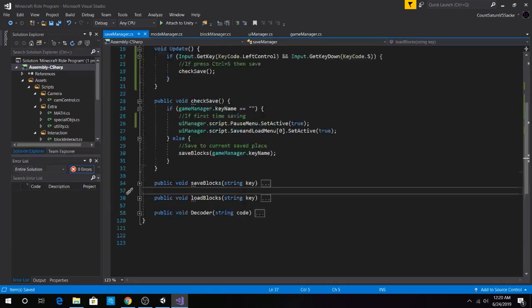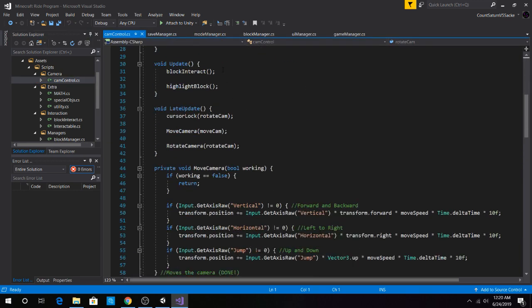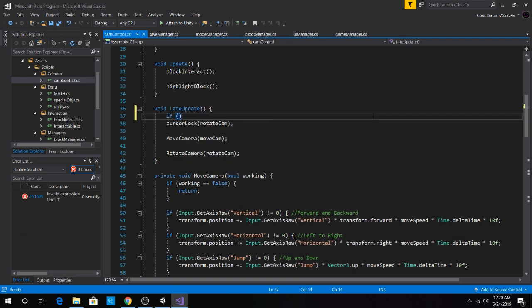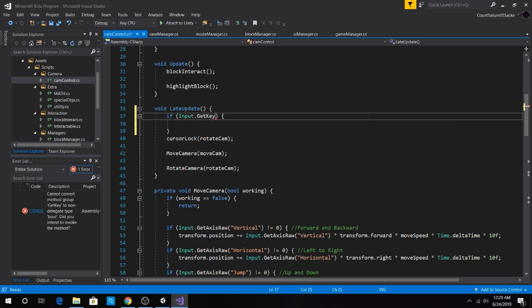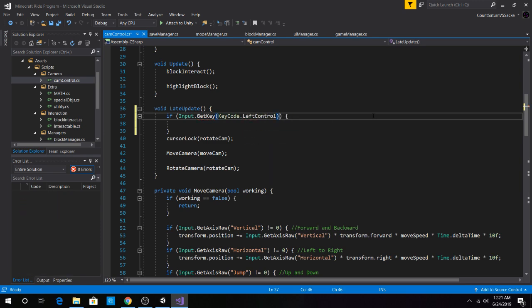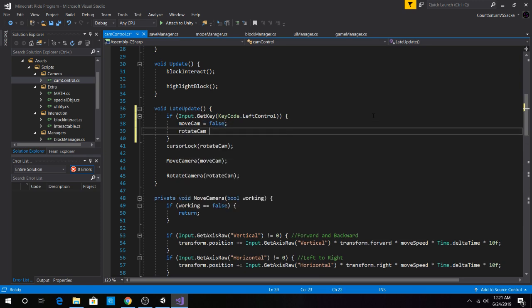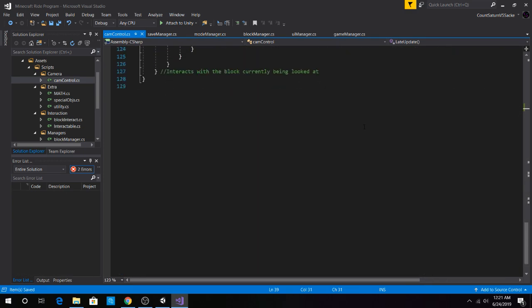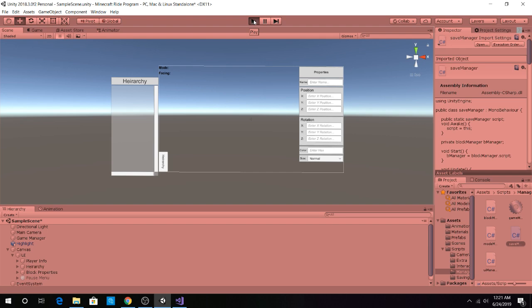Now when we do press Control, I do not want the camera to move. So basically, I want to go to cam control, and we only want to do this if input dot get key, and we do key code dot left control, then what we want to do is set move cam equal to false, and rotate cam equal to false. There we go. So with that, we can basically prevent the player from moving when trying to do something.